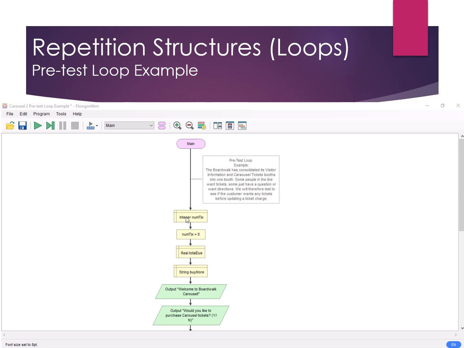So as usual, we start with our housekeeping. We declare the number of tickets. That's an integer. Declare that as 0 to start with.